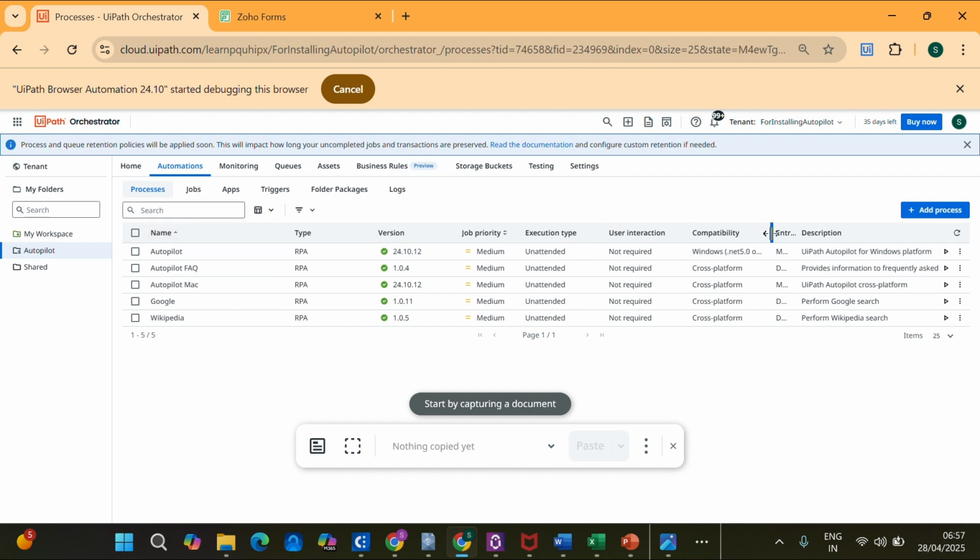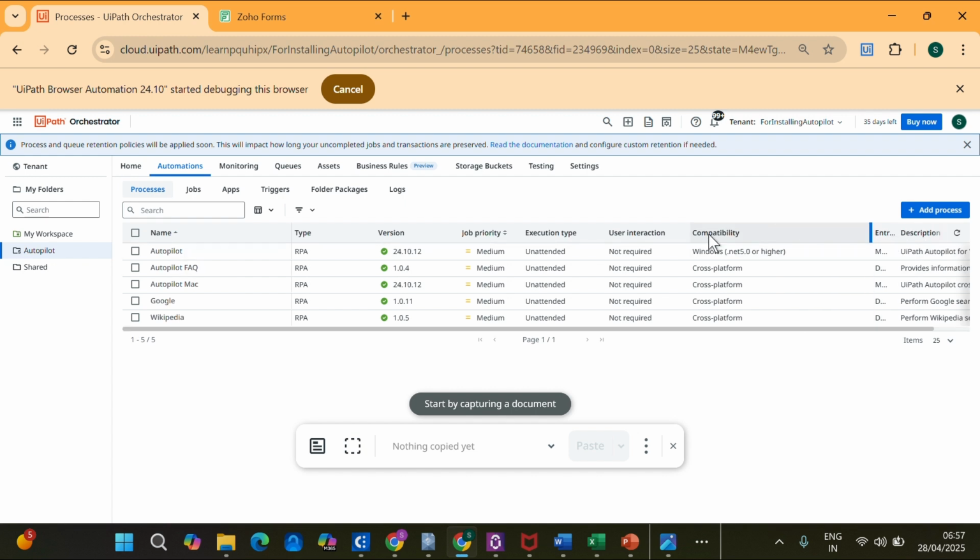It is clearly mentioned which versions are compatible. It is basically .NET 5 or higher. Everything is supported. And you see these processes are cross-platform. This is mainly for Mac, and you see Google and Wikipedia are there. If you remember, I asked a question related to the latest news update, right? And at that time it gave me the right information because it already has a process called Google incorporated in Autopilot for Everyone, and with the help of Google or Wikipedia it is giving me the answers.